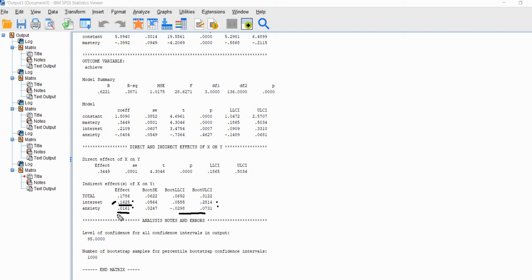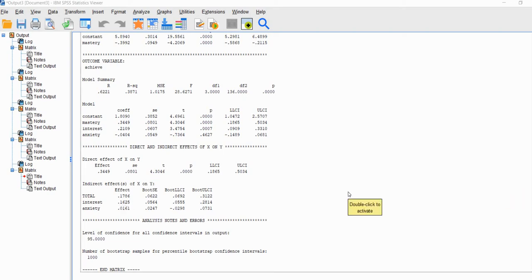And then obviously if we take these two specific indirect effects and sum them, that produces what's referred to as the total indirect effect. And so right here we can look at this if we wanted to test whether the total indirect effect is statistically significant. And clearly 0 does not fall between the lower and the upper bound, so that would indicate again that the effect of mastery on achievement through the mediators as a set is statistically significant.